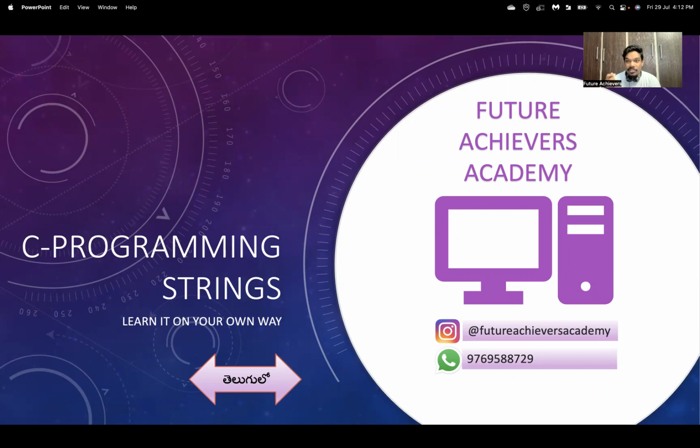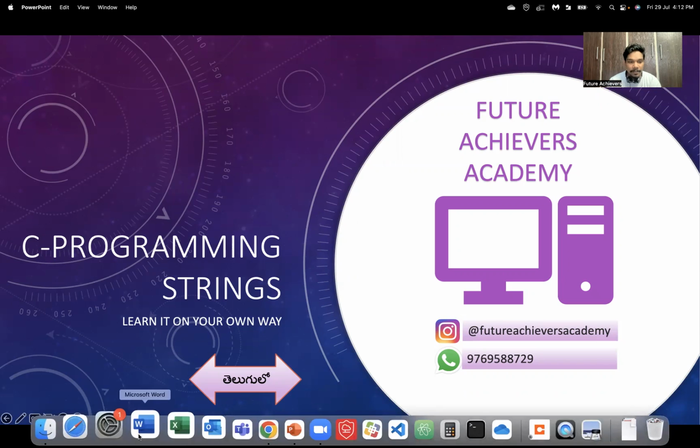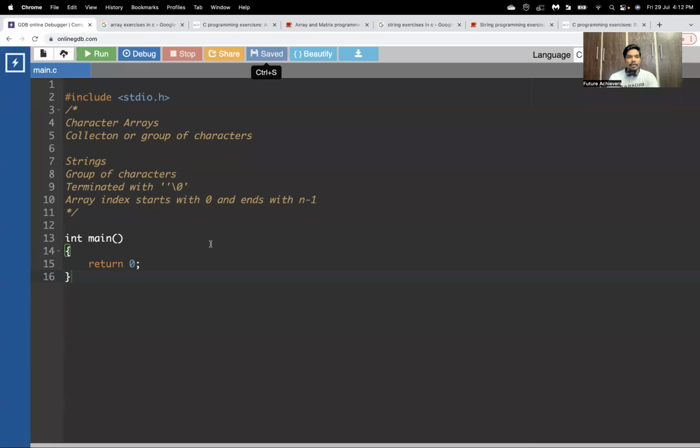The property of a string is that it is terminated with a null character. So in a string, at the last there is a \0 character. Let me demonstrate all that on the online GDB. Character arrays are a collection of a group of characters. Strings are a group of characters, but terminated with \0.